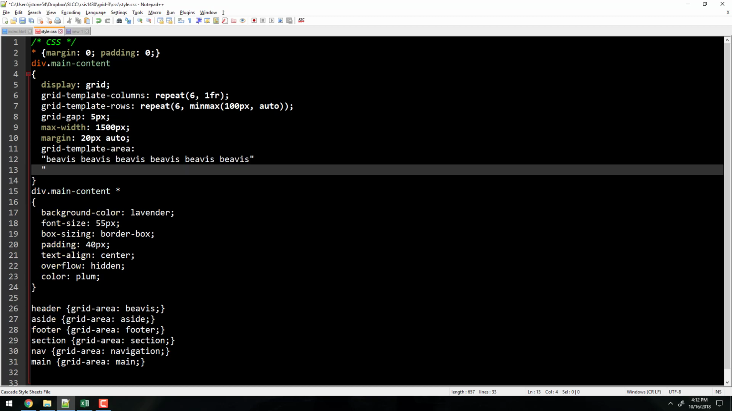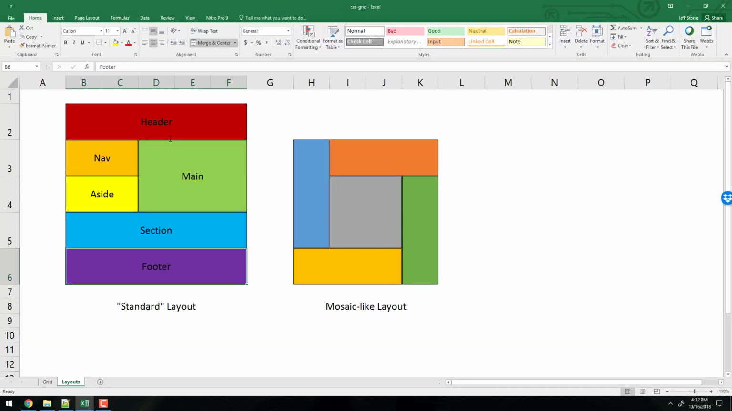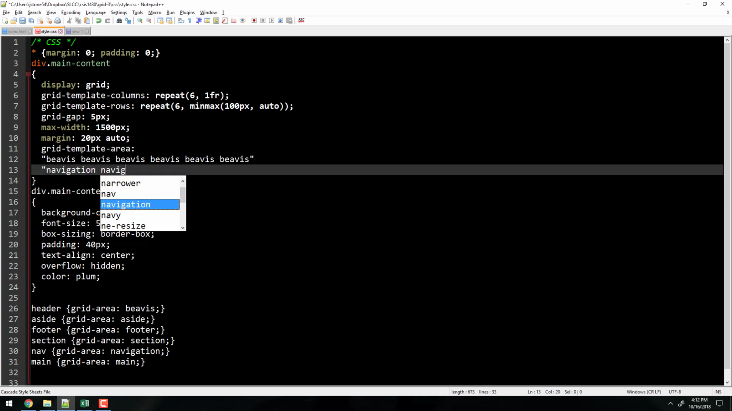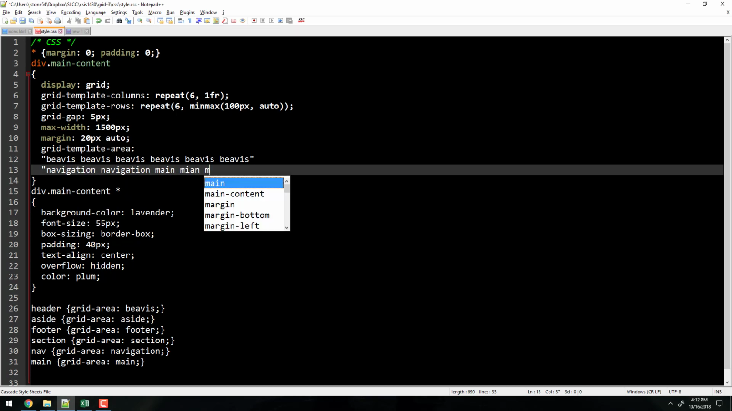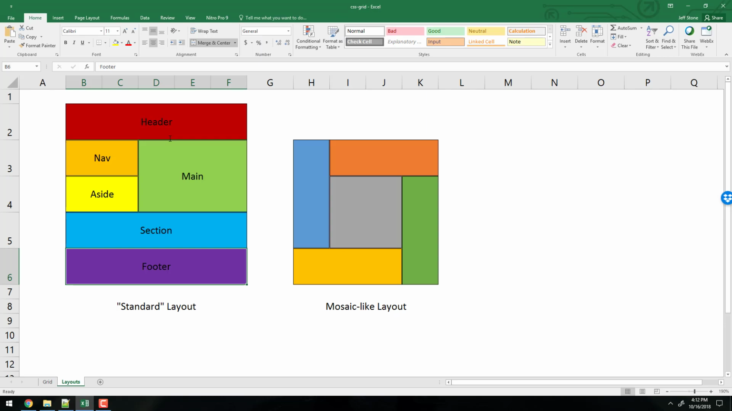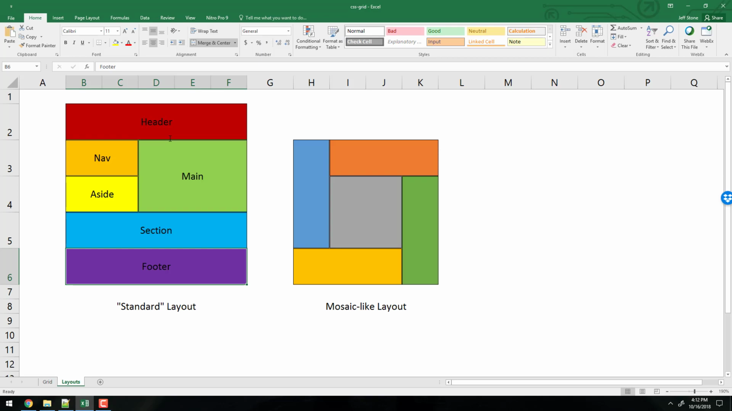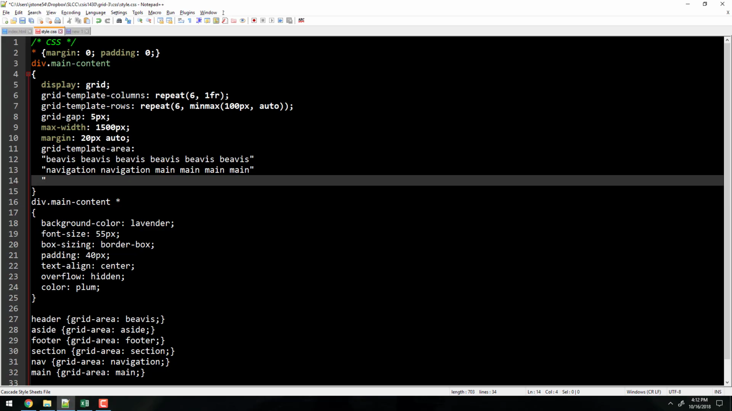Okay? Next line. Let's say I want the navigation. So I want navigation, and then I want main. Can you dig? See what I'm doing there? It's pretty sweet. So now I want the next one to be aside. Actually, I want navigation. Well, let's leave it with aside. We'll go with aside, main. Okay, again, I'm typing 6 things there.